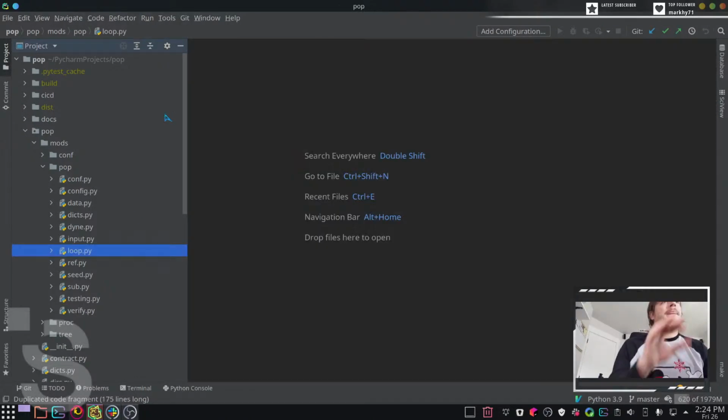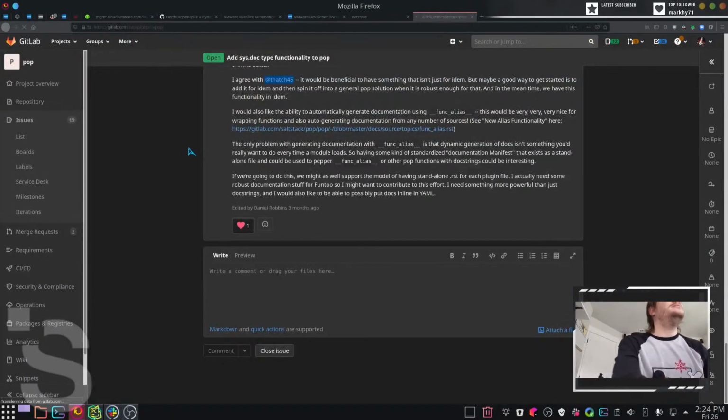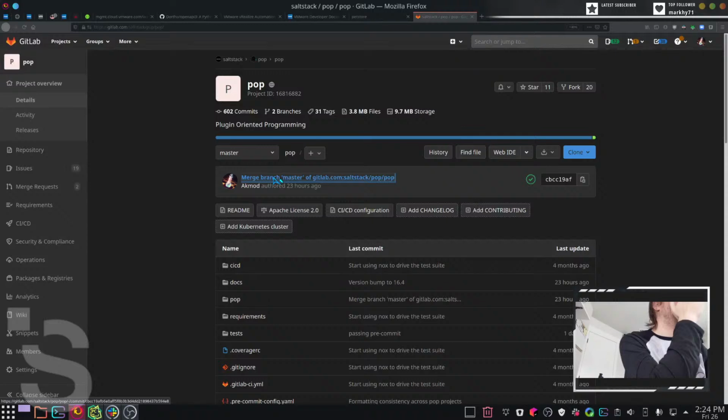Let's see. Oh, I already talked about what was going on with Loop. So we released pop 16.4. Let me just open it up in pop over here. Oh, look, we're already on pop. Can I look at my last merge request? How do I do that easily here? GitLab.